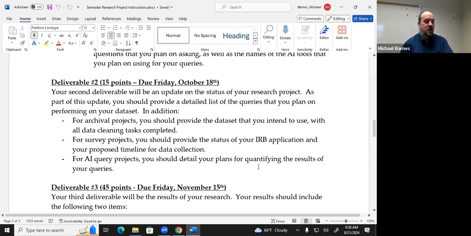And then finally, AR projects, you just need to detail your plans for quantifying the results of all your queries. Like I said, if you're going to do a subject or an objective analysis, you need to make sure that you can change subjective questions into quantitative results.